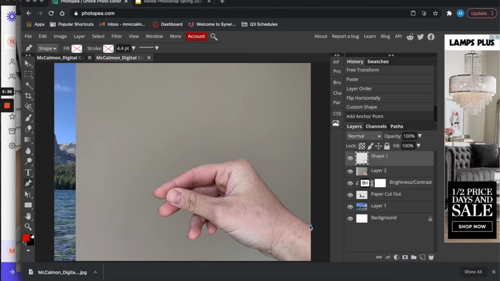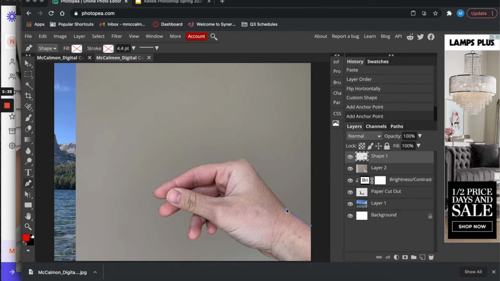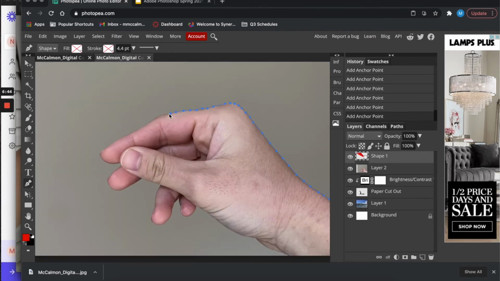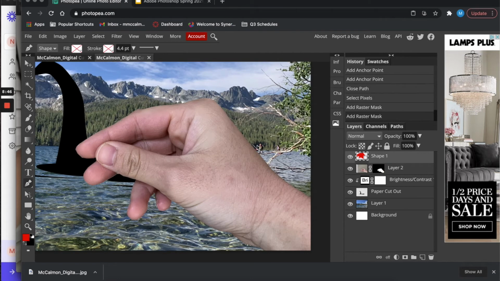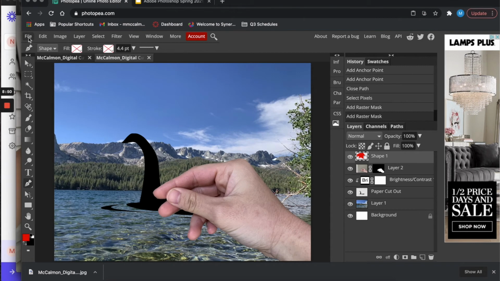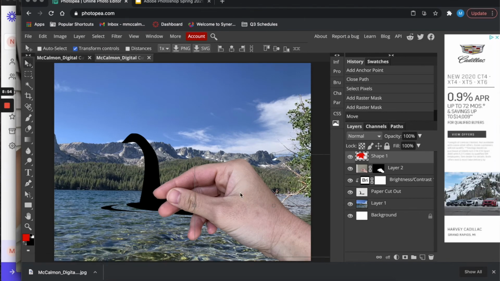I want to get rid of this background, so I'm going to use the pen tool to carefully select around my hand. And then I'm going to right-click or double-click to say Make Selection. And then I'm going to add a vector mask there. Now my hand is in the wrong spot, so I'm going to use my Move tool to change where my hand is.